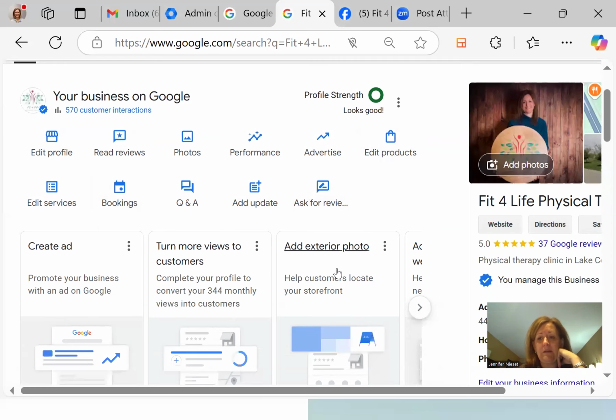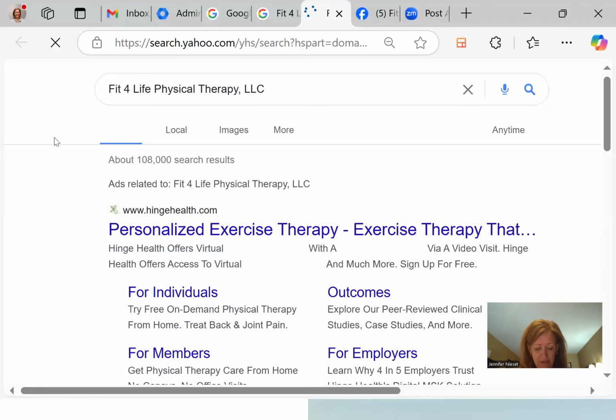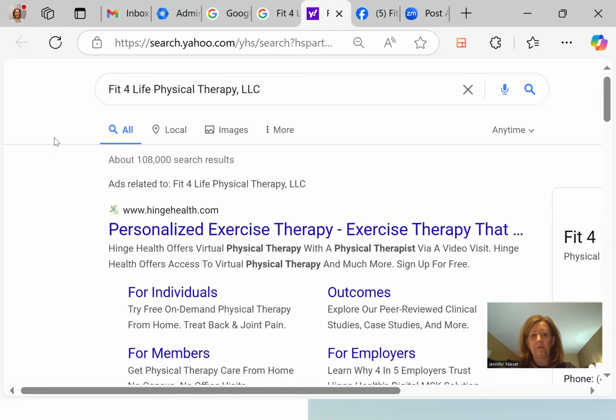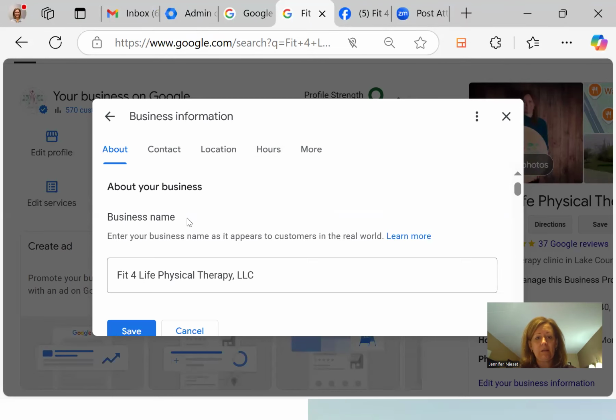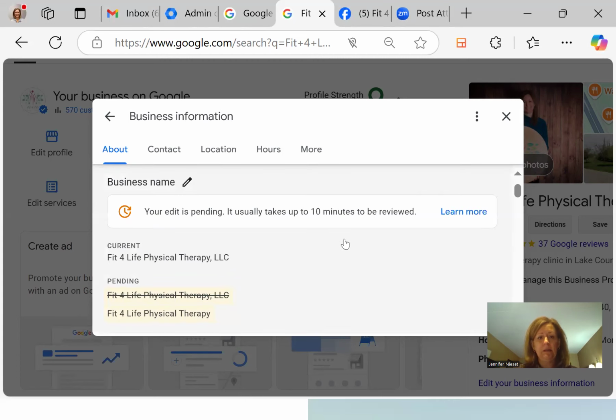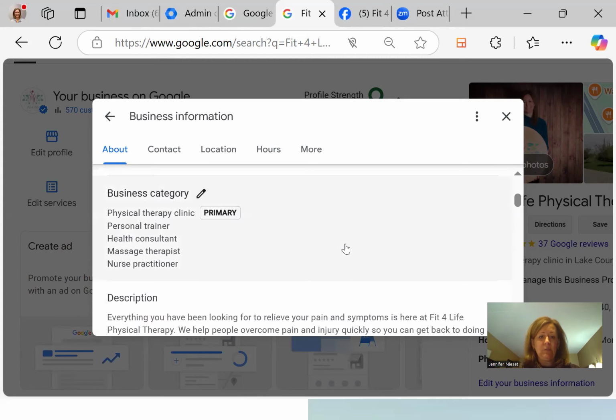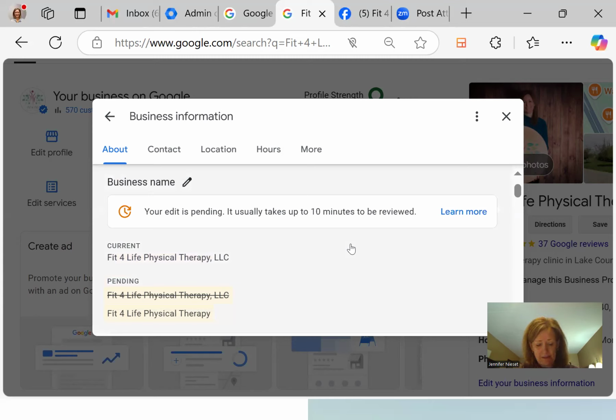So, starting with edit profile, he actually recommended about once a month that you go through and make sure that everything is up to date. I'm just going to be looking at my notes. He did recommend actually taking the LLC off of everything, so I'll just edit that as I do things. I'm not sure why, but that's one of the things that he suggested.